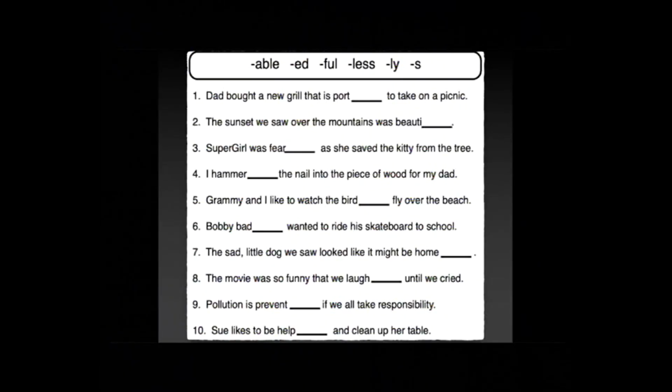The movie was so funny that we laughed dash until we cried. So everything is in the past tense. So pretty quick you are to fit in that laughed. Pollution is prevent dash if we all take responsibility. Pollution is prevents, prevently, preventless, preventful, prevented or preventable. की हो सकता है. Pollution is preventable if we all take responsibility.